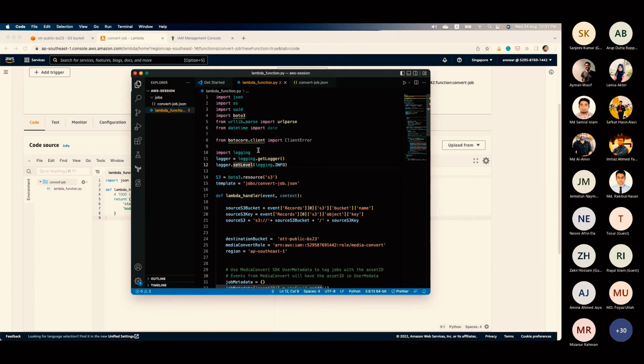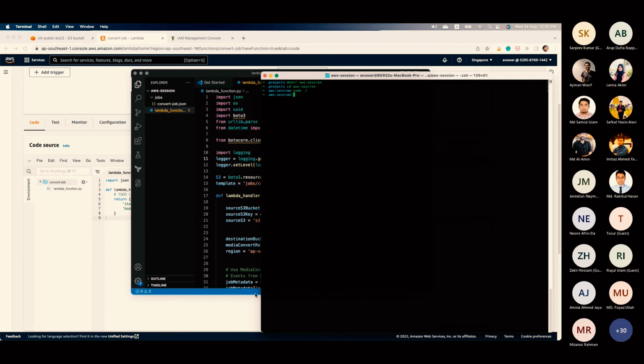Then we have to upload this code into our Lambda function. So let me do that. I can do that from here, or we can do that in the terminal. Let me do that from the terminal. We have to make a zip of this file and upload the code. So let me zip this file. Let me provide the name function.zip, and I'll zip everything from this folder.